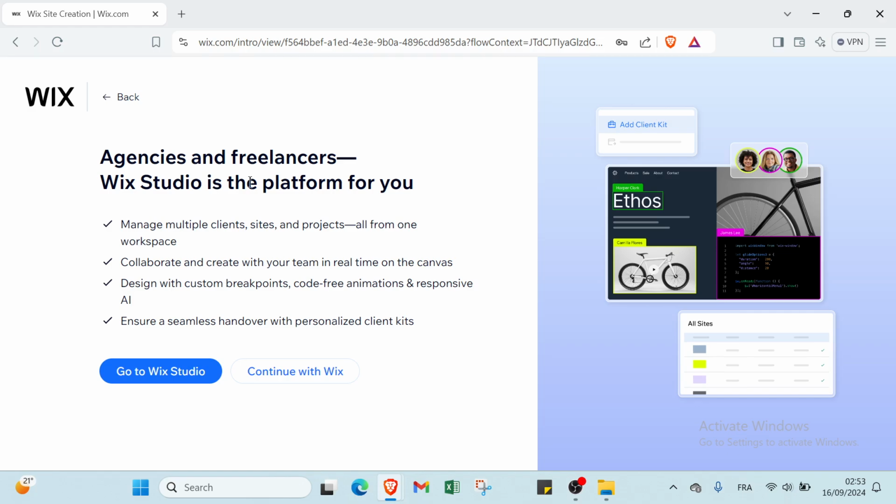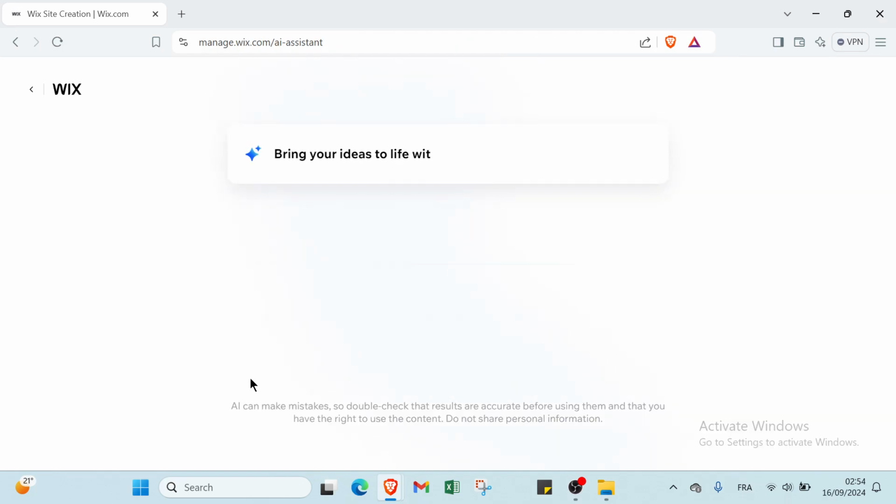So we have here agencies and freelancers. Wix Studio is the platform for you. The first one, manage multiple clients, sites and projects, all from one workspace. Then we have collaborate and create with your team in real time on the canvas, design with custom breakpoints, code, free animations and responsive AI. Ensure a seamless handover with personalized client kits. So let's click over continue with Wix and that's it.